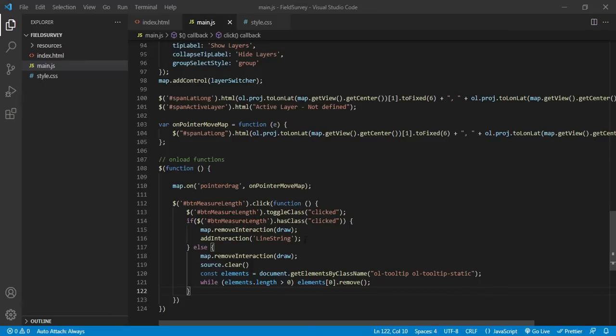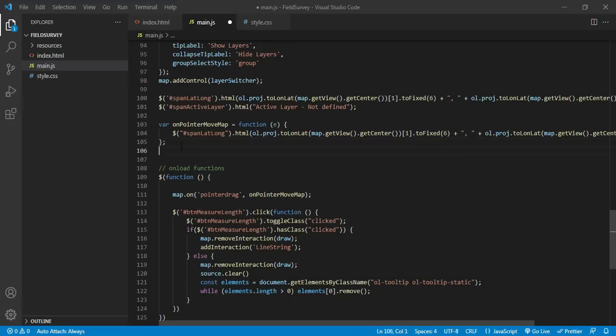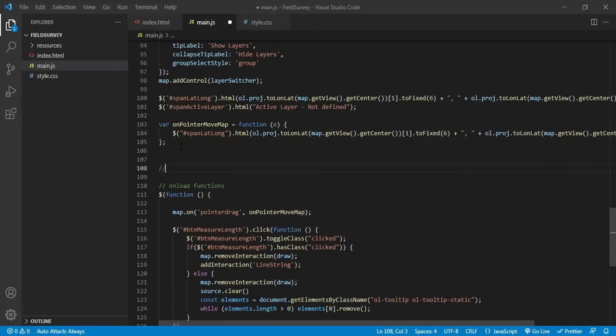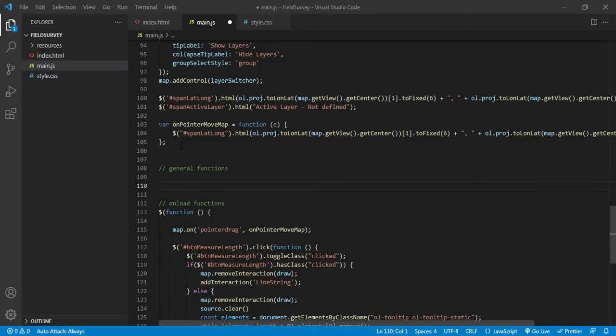When the user clicks on that, it has to add the interaction. So now let us define the code for that. Add interaction is the function which we are calling. So let us add the code for add interaction. Here we will be defining an area for general functions which will be called at any given point in time.